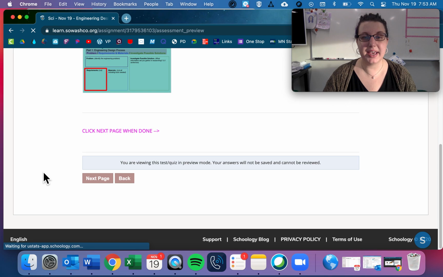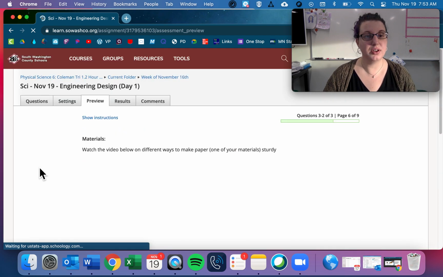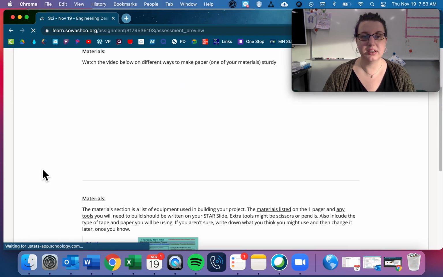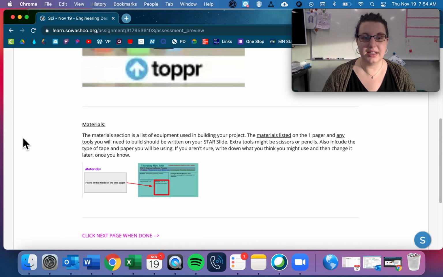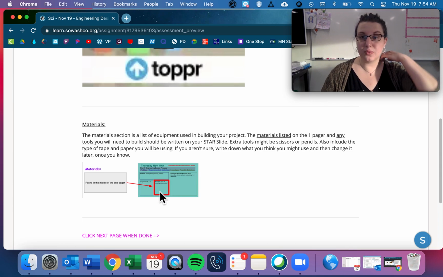Going on to the next, we have materials. For materials, this is a material on paper, or a video on paper, which is one of your main materials. And then down here, again, look at your one pager in the materials section, and then write it down here. And then also write down any extra tools that you might need.